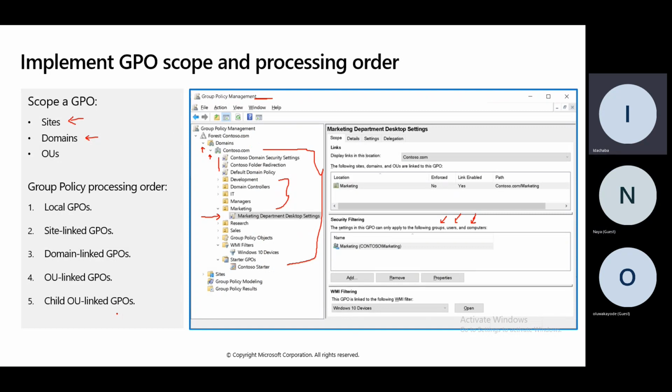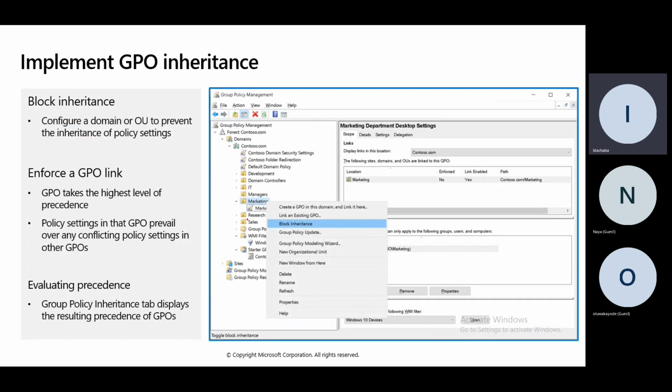Your scope for GPO can be site, domain. Remember all this diagram. I intentionally kept them so that you can remember. So that anything here under the domain will affect everything here, right? And then everything inside there. Good. All right. So we're trying to look at implementing GPO inheritance. For block inheritance, configure a domain or organizational unit to prevent the inheritance of policy settings.